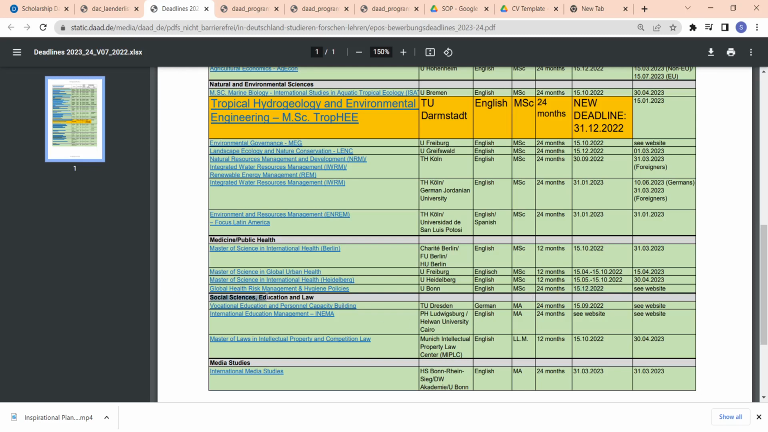There are also social sciences, education and law programs you can apply to. There's vocational education and personnel capacity building at TU Dresden, but it's in German. So if you don't understand German, it's better you don't apply for it. Then we also have the international educational management, which is also in English. It's an MA program. And there's also media studies, which is the international media studies. So all these are very interesting courses which you can apply to.